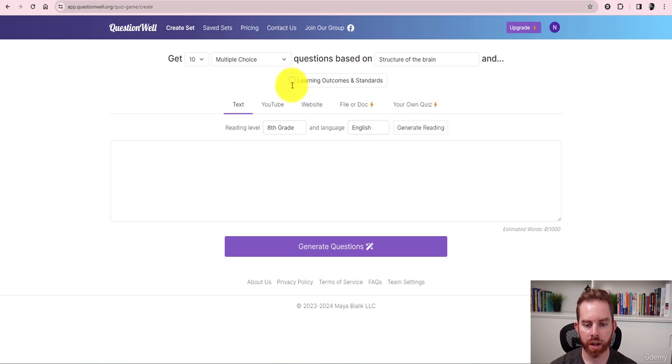And from here, we're going to take the really simple option. I'm going to go through this in a little bit more detail in a subsequent video. But I'm going to select a 10th grade level, and we're going to choose English, and then we're going to generate some AI writing that the questions will be based off.